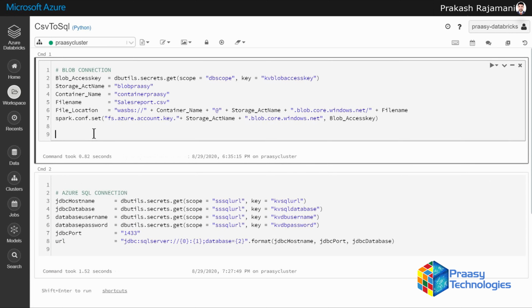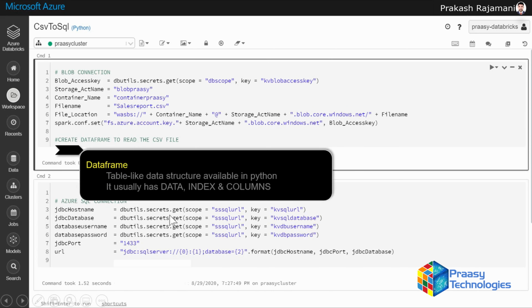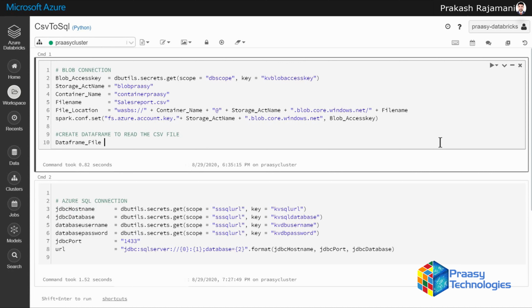And now we are going to create a data frame to read the CSV file. Let's see what is a data frame. Data frame is a table-like data structure available in Python and also other languages. It usually has data, index, and columns of the records. So let's create a data frame with the name data frame underscore file.